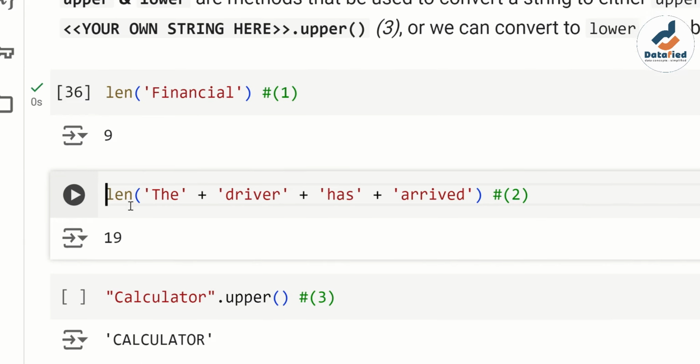Again, we can go ahead and perform concatenation within the length function or length method. Here we are counting the number of characters that will be formed from this concatenation. The driver has arrived. So the THE plus the DRIVER, how many characters are there? So let's count everything together.